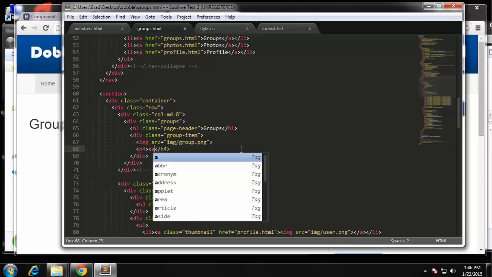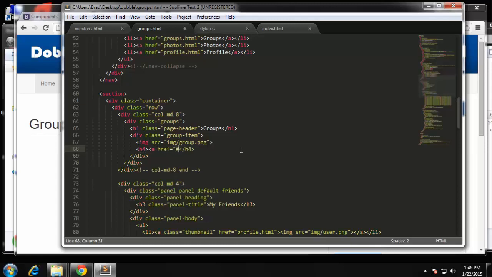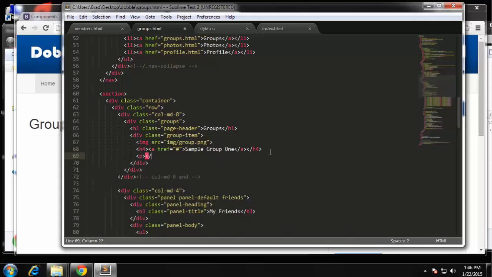And that will also be a link that goes nowhere. And let's call this sample group one. And then we'll just write a quick paragraph. I'll just say this is a sample double group, a sample double social network group. Just putting anything in there.